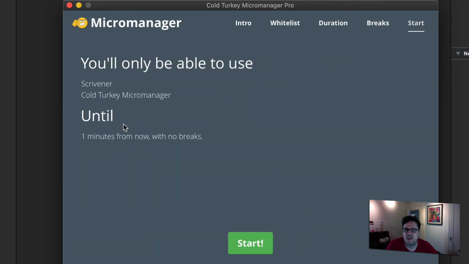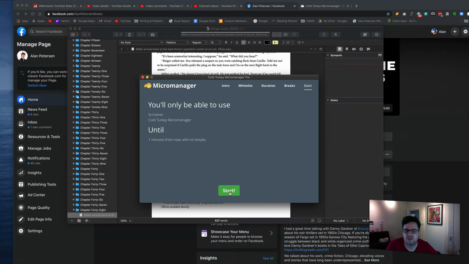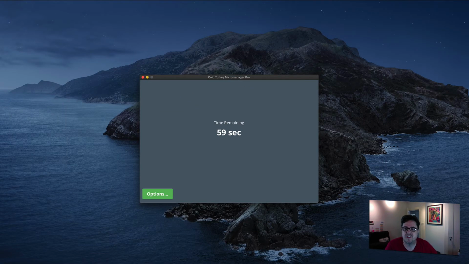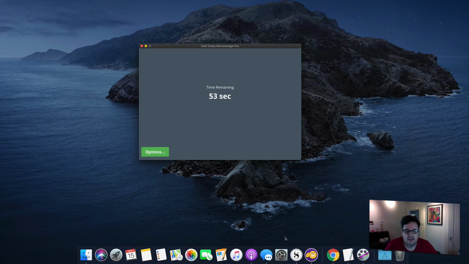Click next, and here we go. It says here you'll only be able to use Scrivener for 1 minute with no breaks. All right, so I'm going to go ahead and click start. And boom, as you can see, everything on my computer has gone away. The only thing I can access now, so let's say I'm going to go to Google Chrome, as you can see, it won't let me open it. It pops up and it goes away.